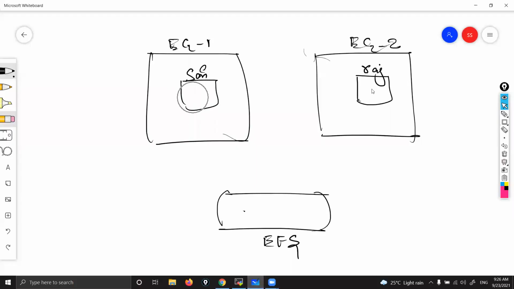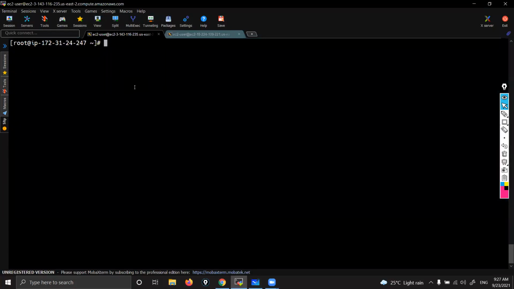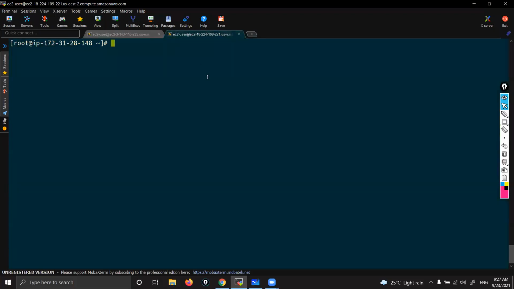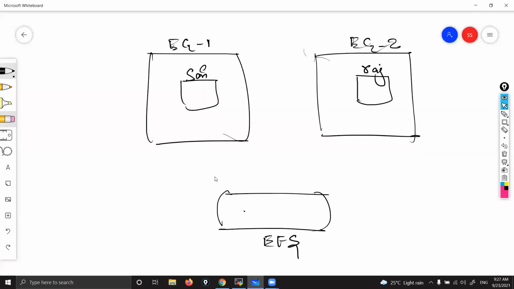What we'll do, let's create mount points. Means directly simple, Sai and Raj. I'm inside one instance here. Okay, mkdir Sai. Simple, right? Do ls. Done. Now here also mkdir Raj. Do ls. Yes, you can see I have created directories. Right? Now we need to mount these directories with EFS.